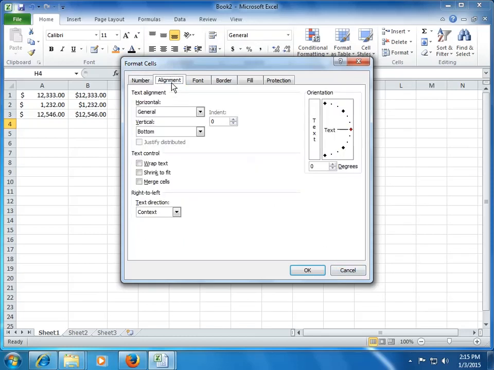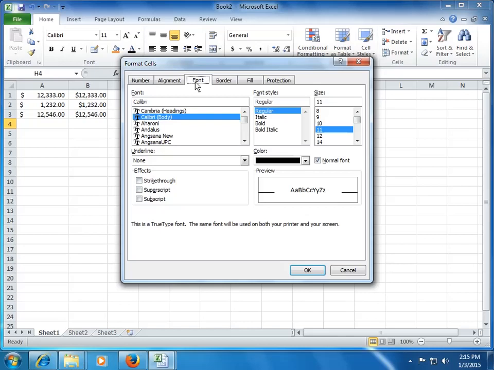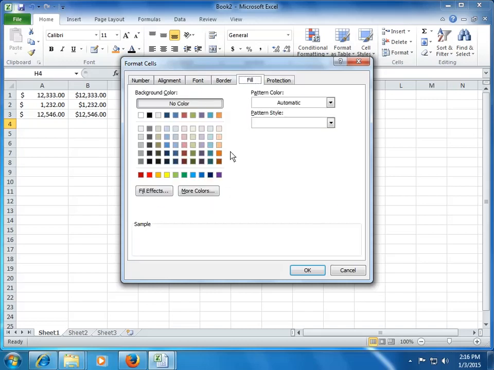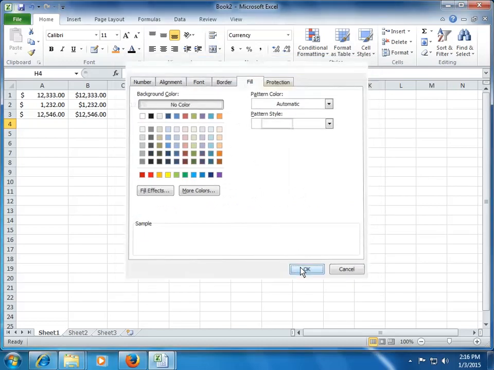Similarly, if I want to change the alignment, I will go to the alignment tab and change the alignment horizontally, vertically. I will wrap the text, shrink to fit, merge cells, etc. Similarly, if I want to play around with font size, color, etc., I will use this particular window. If I want to change the border, I will use this window wherein I can choose the border style, color, etc. And this fill tab I will use for highlighting the cells. Are we good? Okay, thank you.